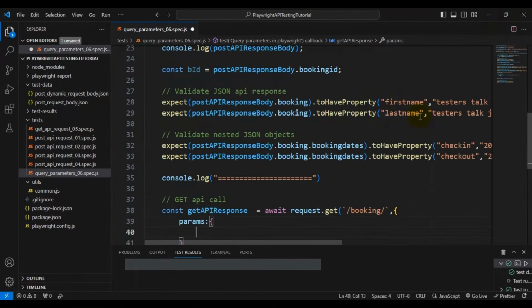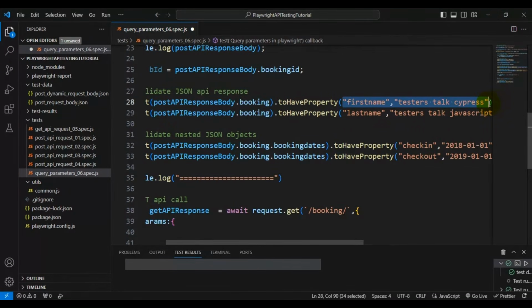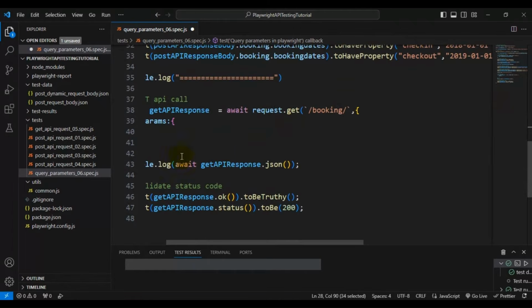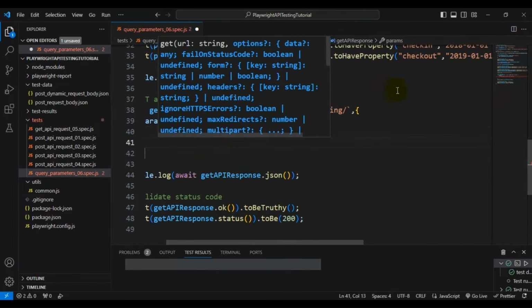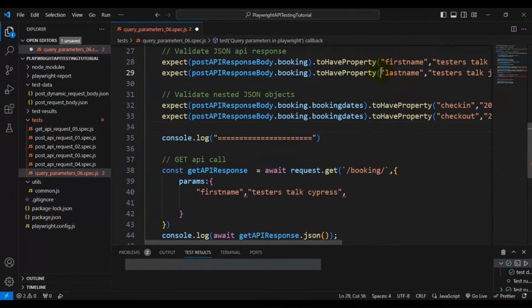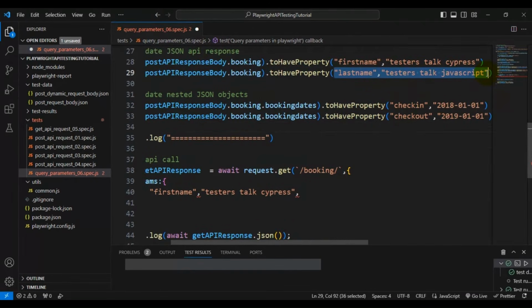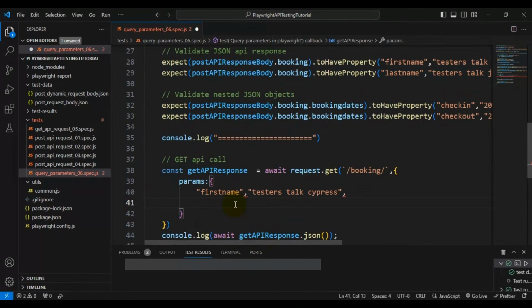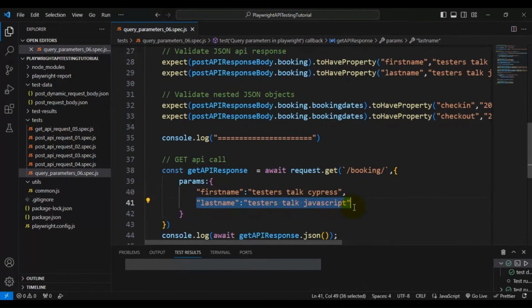Simply I will go here and I will pass first name, and also I will pass the last name. Here you have to provide the colon, and in between the field and value you need to provide the colon, guys. You can pass just first name. In my case I'm passing two parameters. You can pass multiple parameters as well, right, guys?